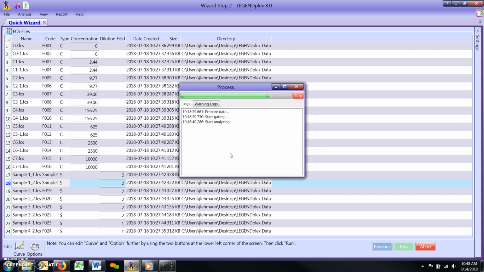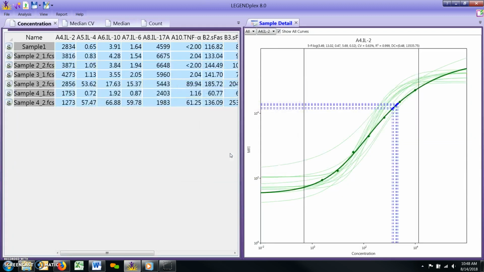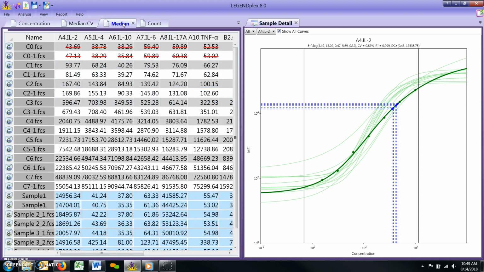Flagging files from analysis. If necessary, the LEGENDplex data analysis software allows you to flag data points from the analysis. You may exclude the data from just a single target all the way up to an entire FCS file from analysis. To utilize this function, navigate to either the Median or Count tab. Highlight the data points you wish to exclude from analysis by doing the following.